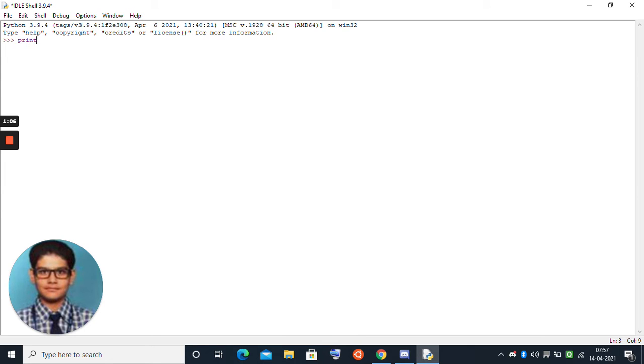So the syntax for print is write print and then opening brackets. You have to open double quotes, and single quotes will also work here, so that's not a problem. So you can use either single quotes or double quotes. So type hello world because this was our target, and then closing brackets, and then press enter. So Python prints the statement hello world because we gave the print function as a command to IDLE shell 3.9.4. In this way we can print any statement in Python as well as any other object.